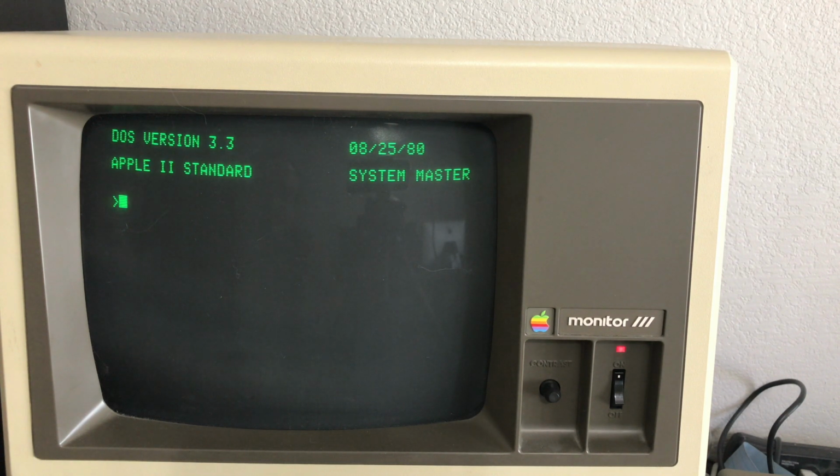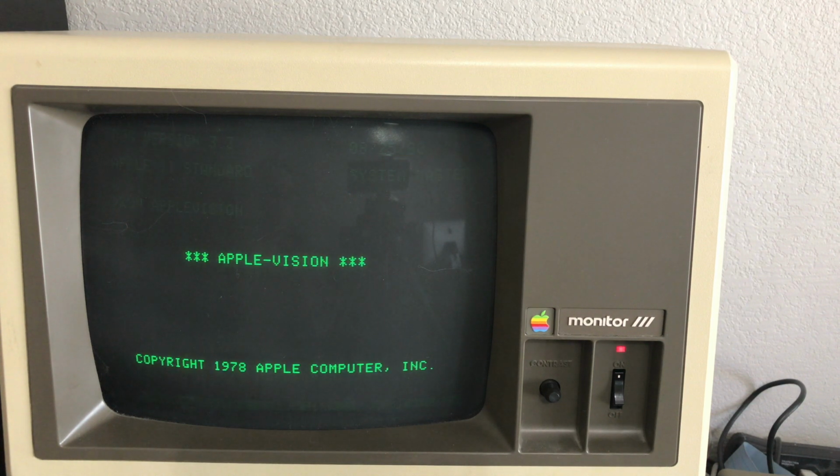You can already see this. Have you noticed? The cursor has changed. That indicates I'm in integer basic. So run Apple Vision. And that was one of these astonishing programs for the Apple II, like the horse program was for the Apple III.